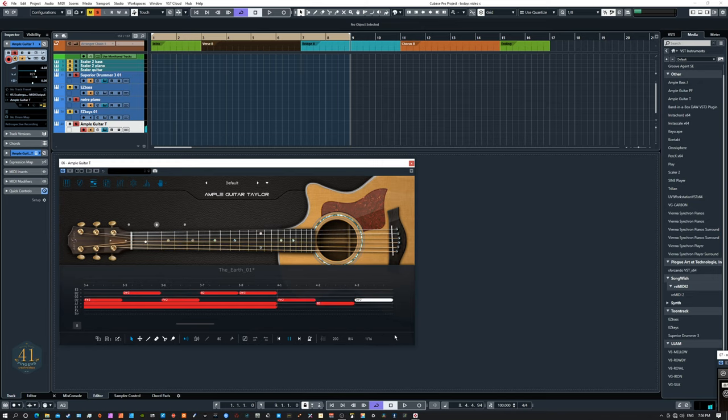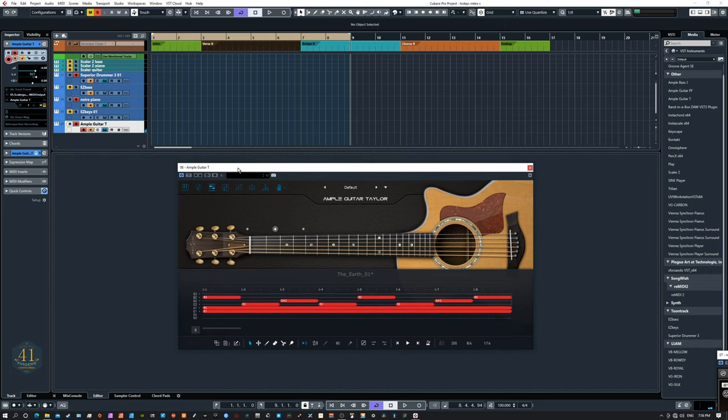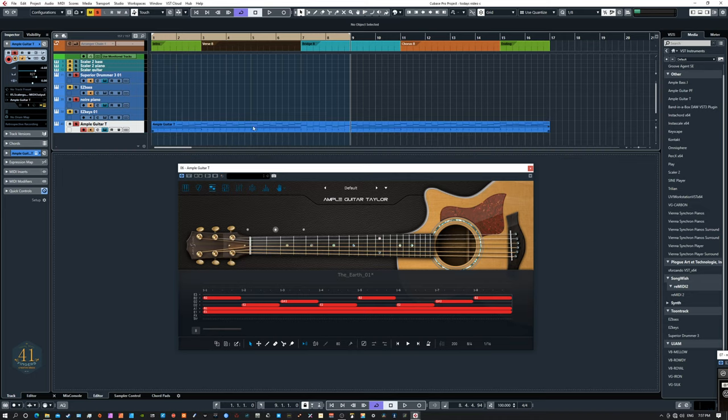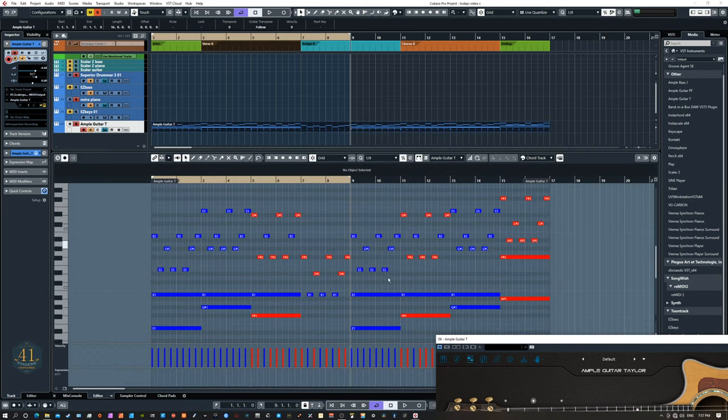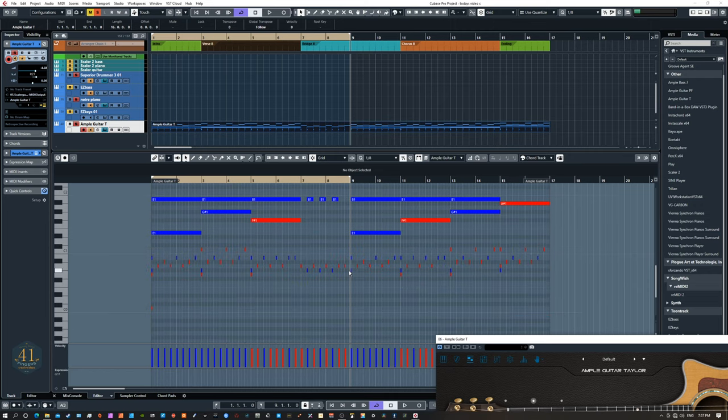All right, so there we have our performance. And really quite easy. You just drag it in like all the others. And this performance can be dragged into its track here. And not only do you get the notes up here, but you get all the program changing down here.